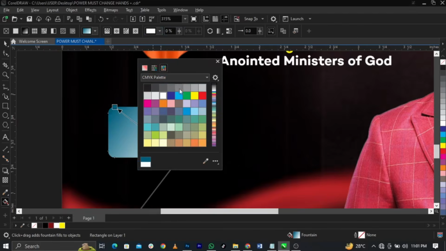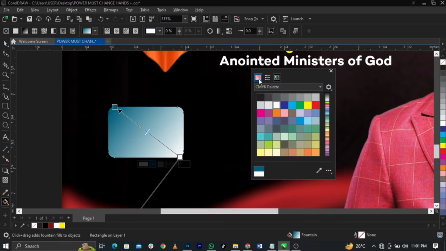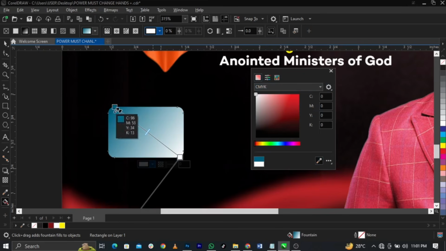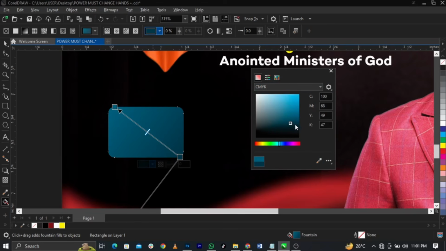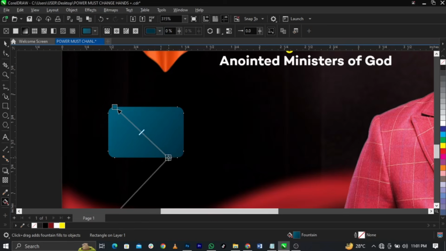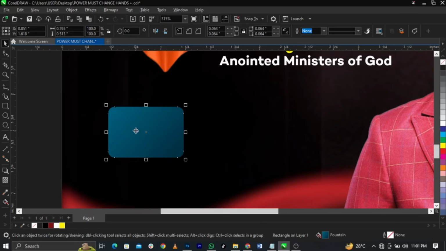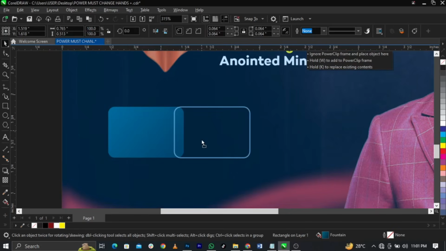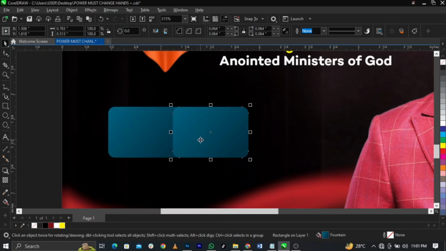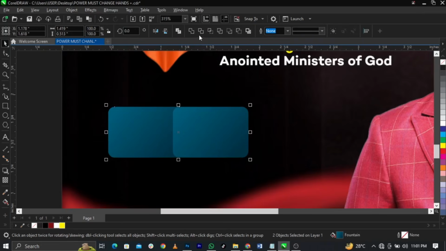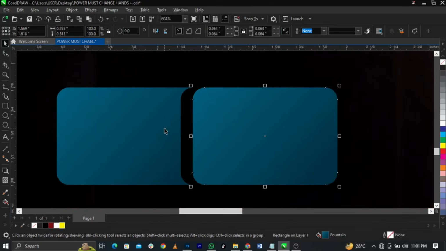Select this and change this color. So let me use this and select this color, give it a darker one, and that is it, guys. So I'm going to just copy this color. I'm going to copy this one and paste it here. All right, trim it just to get this shape.